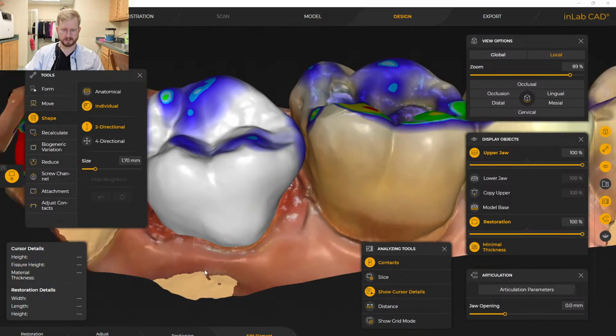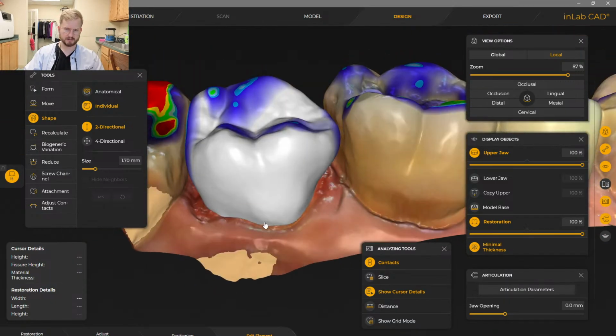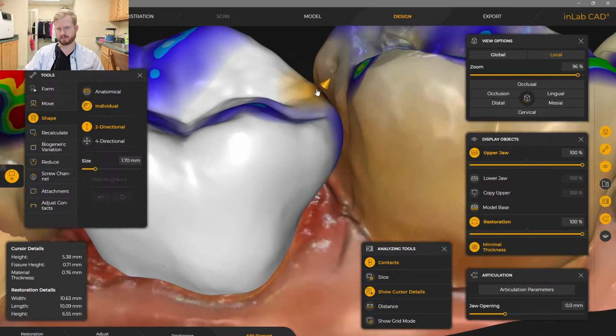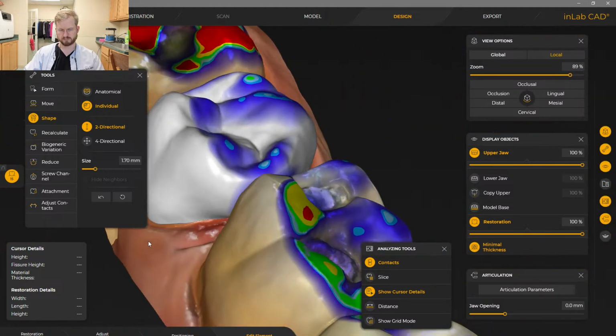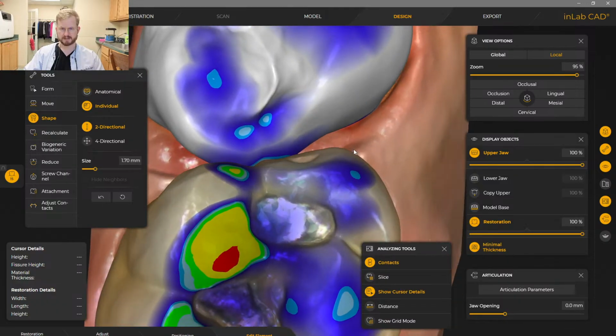So we're going to open shape circular, and I'm just going to start by using this. Typically, I'll go through occlusion first, but I'm going to fix this marginal ridge.